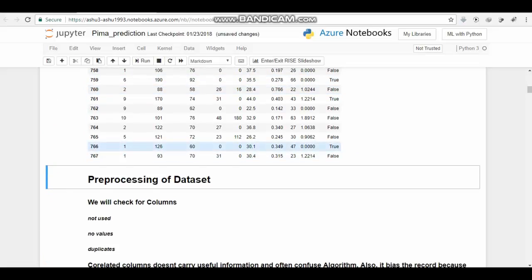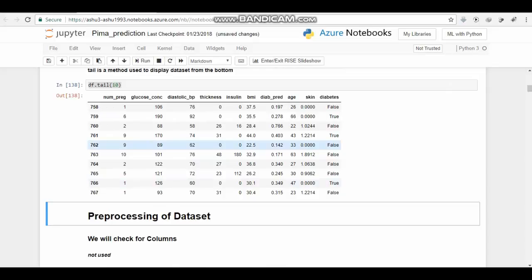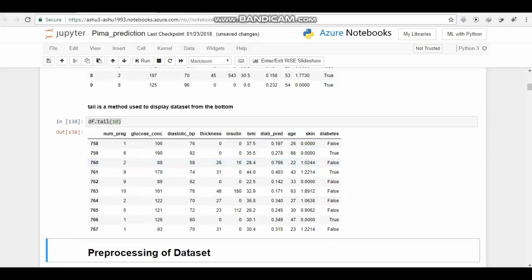So we have loaded our data set into our Jupyter notebook and we have displayed it by using standard commands. In the next video, we'll go to the second workflow of machine learning, that is pre-processing of the data set.